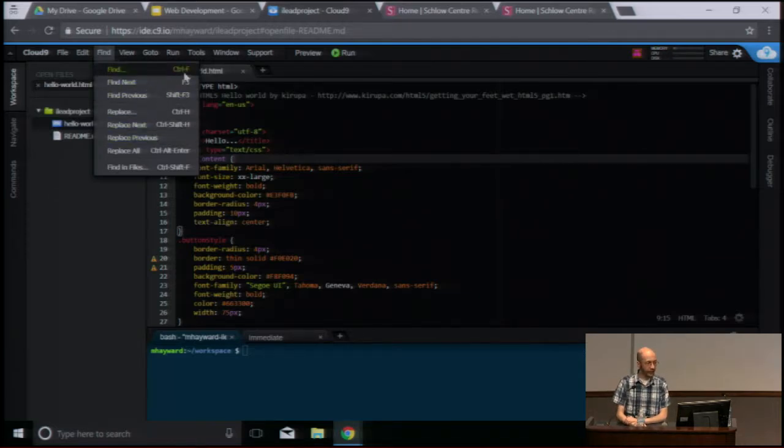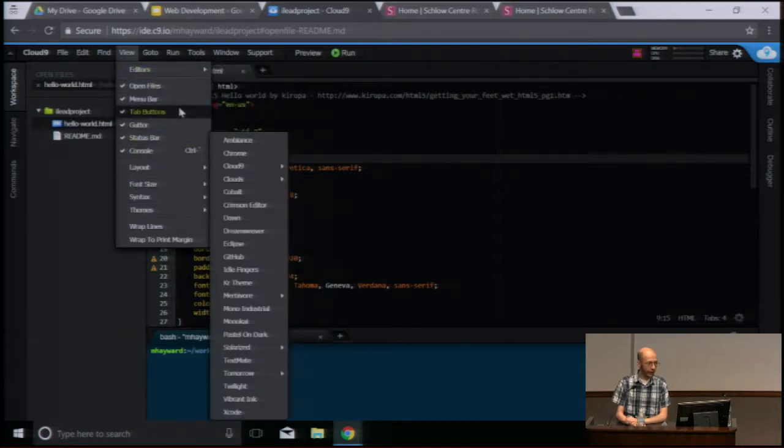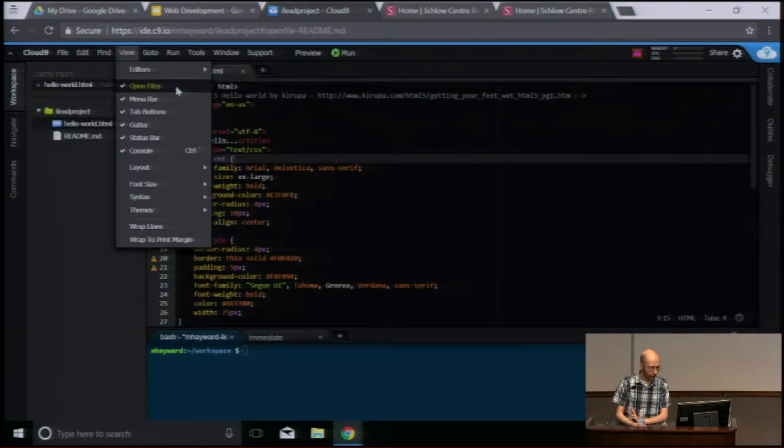And as you can see here, they actually list the same shortcuts. So you can hit Control F and do a find in the document. You can show different things with this View tab. So if you wanted to hide certain parts of the IDE, you could do that.